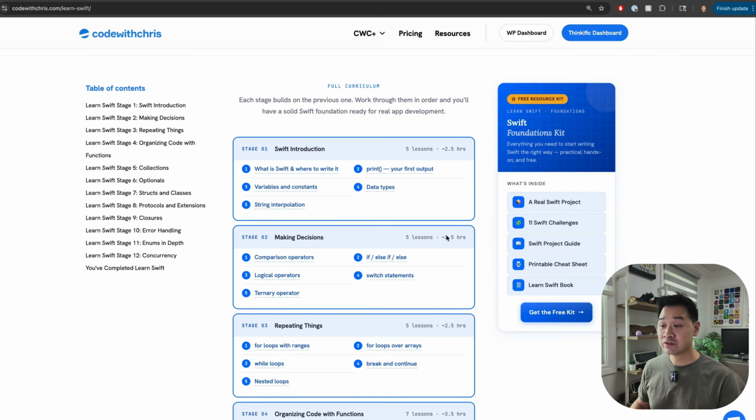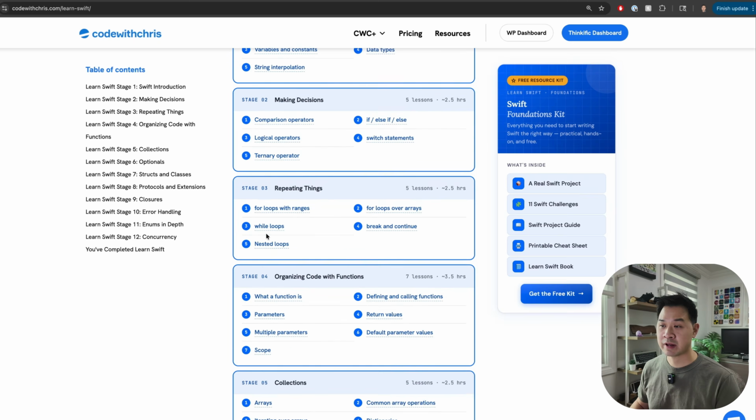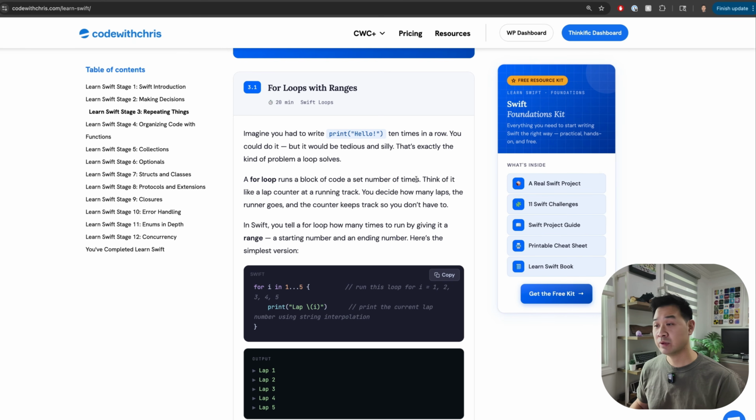Congratulations on getting this far, because now we're into chapter 3, repeating things. So let's start with lesson 1 in chapter 3 here. This is for loops with ranges. And this is how we can write code that repeats something over and over again.